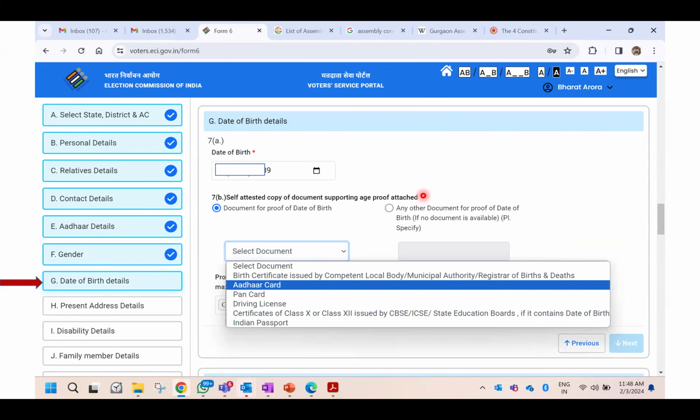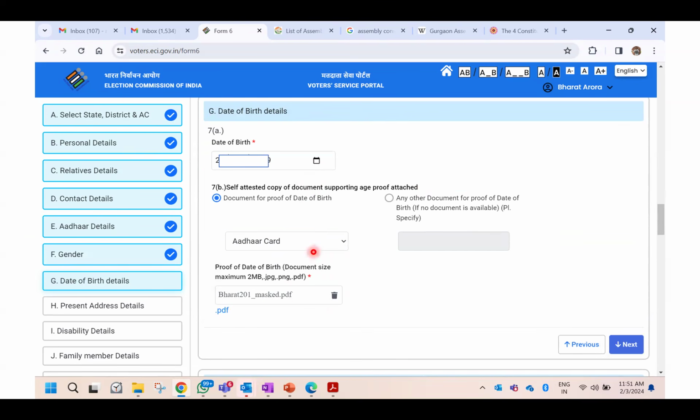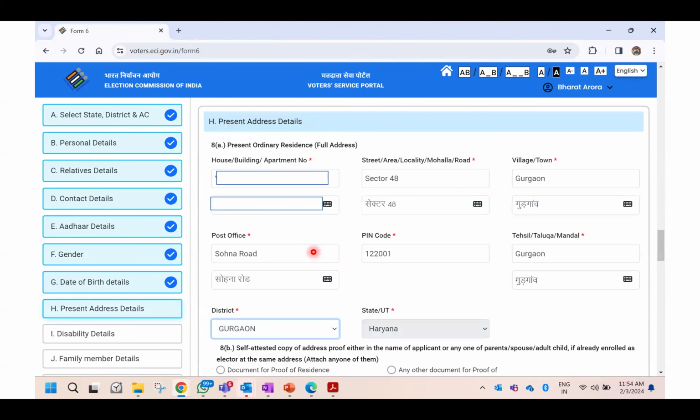Enter your date of birth details, and then you have to choose a date of birth document. It could be your Aadhaar card, PAN card, driving license, Indian passport, or birth certificate, anything that is acceptable as a proof of birth. You just enter that or upload the document and click on next.